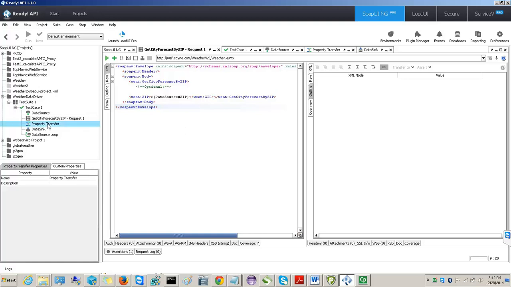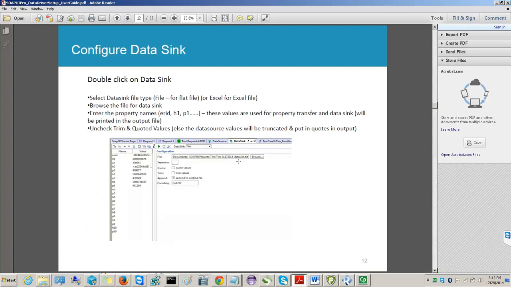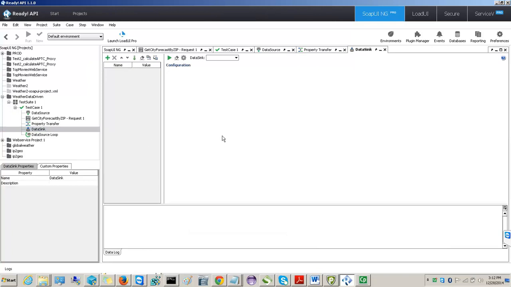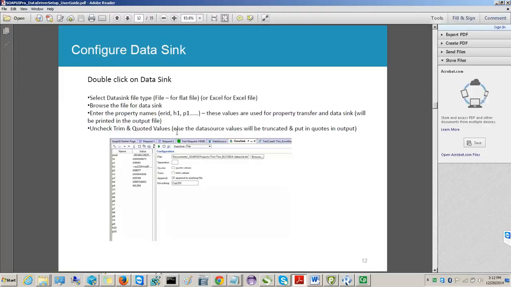Right, so we'll go to the property transfer. Okay, so before going to property transfer, we must define data sinks. Unless and until we define both data source and data sink, we cannot define property transfer. So even though in the order the property transfer comes before data sink, you have to define data sink before defining property transfer. So let's come to data sink right now.